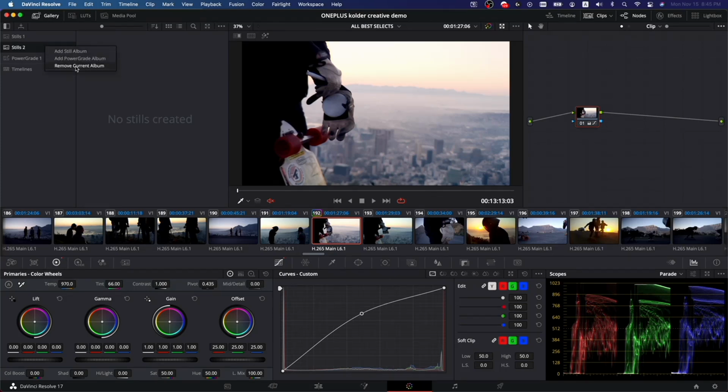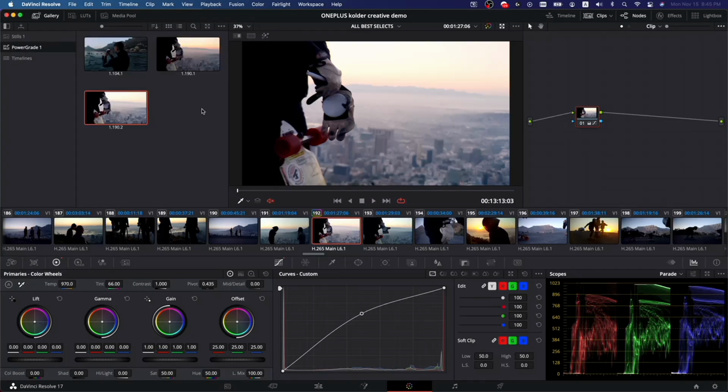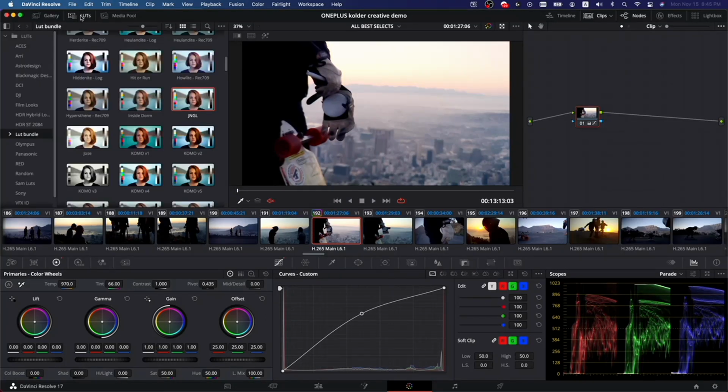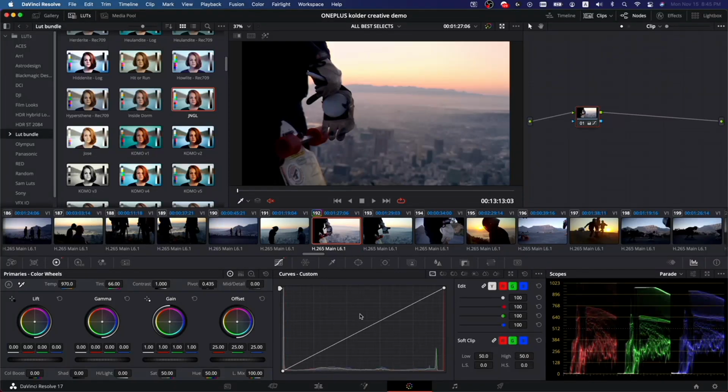So I'm just gonna remove this album over here. Let's delete it. Let's also delete these stills that we created for no reason here. And I'm gonna open up my LUTs here. So let's create a look for this image here. I'm just gonna reset this curve. And why don't we go to our primaries first? We can warm things up a bit, maybe up the tint a little bit. That looks good to me.